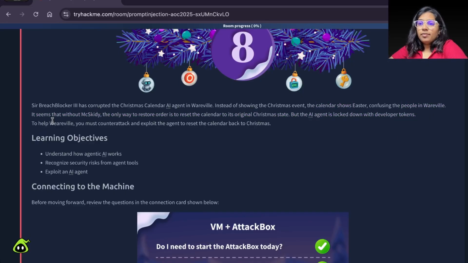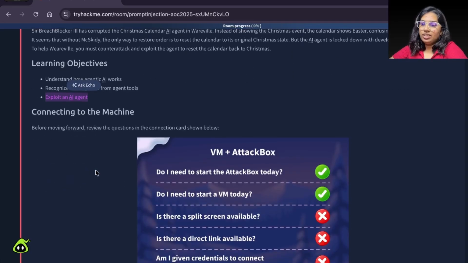It seems that without Mixkitty, the only way to restore order is to reset the calendar to its original Christmas state. But the AI agent is locked down with developer tokens. To help Wareville, humans counterattack and exploit the agent to reset the calendar back to Christmas. Learning objectives: understand how agentic AI works, recognize security risks from agent tools, and exploit an AI agent.